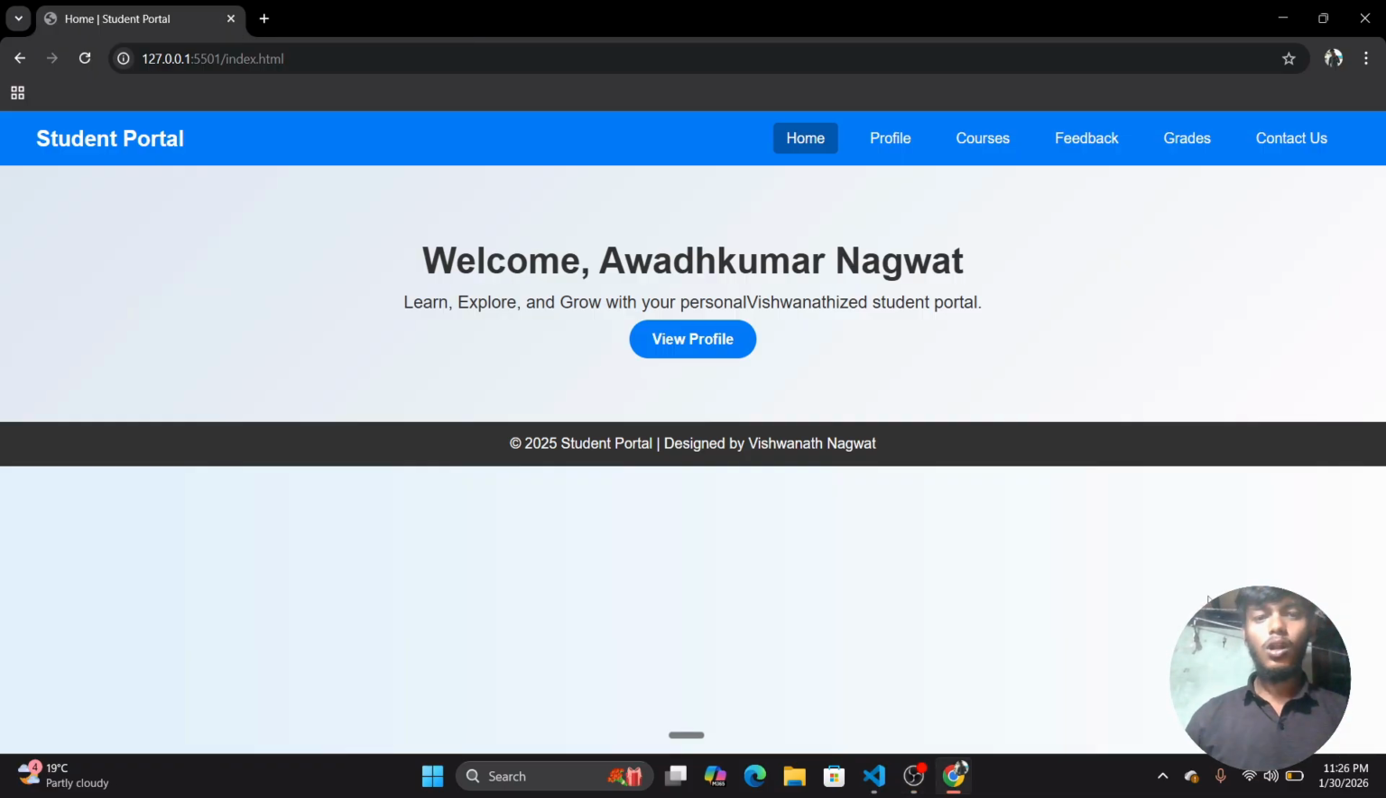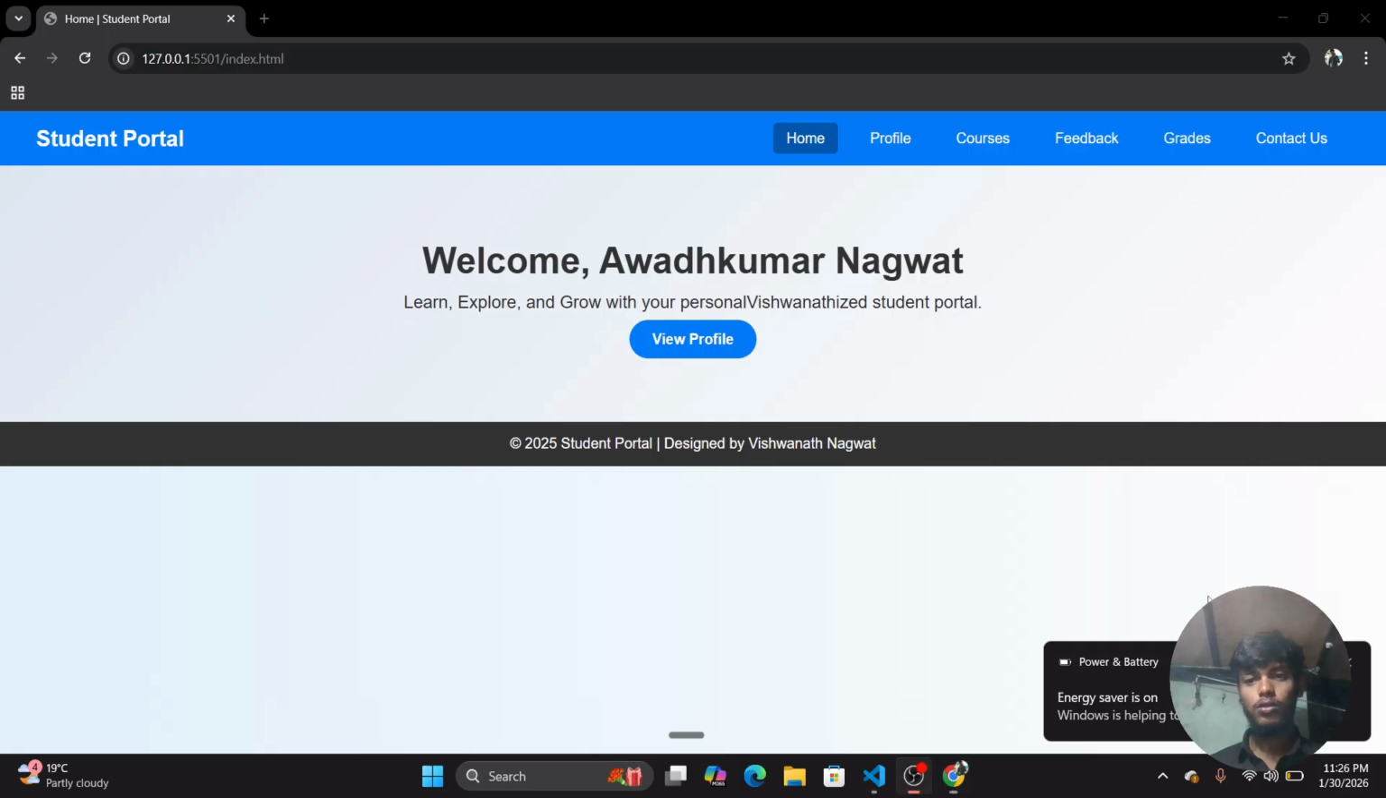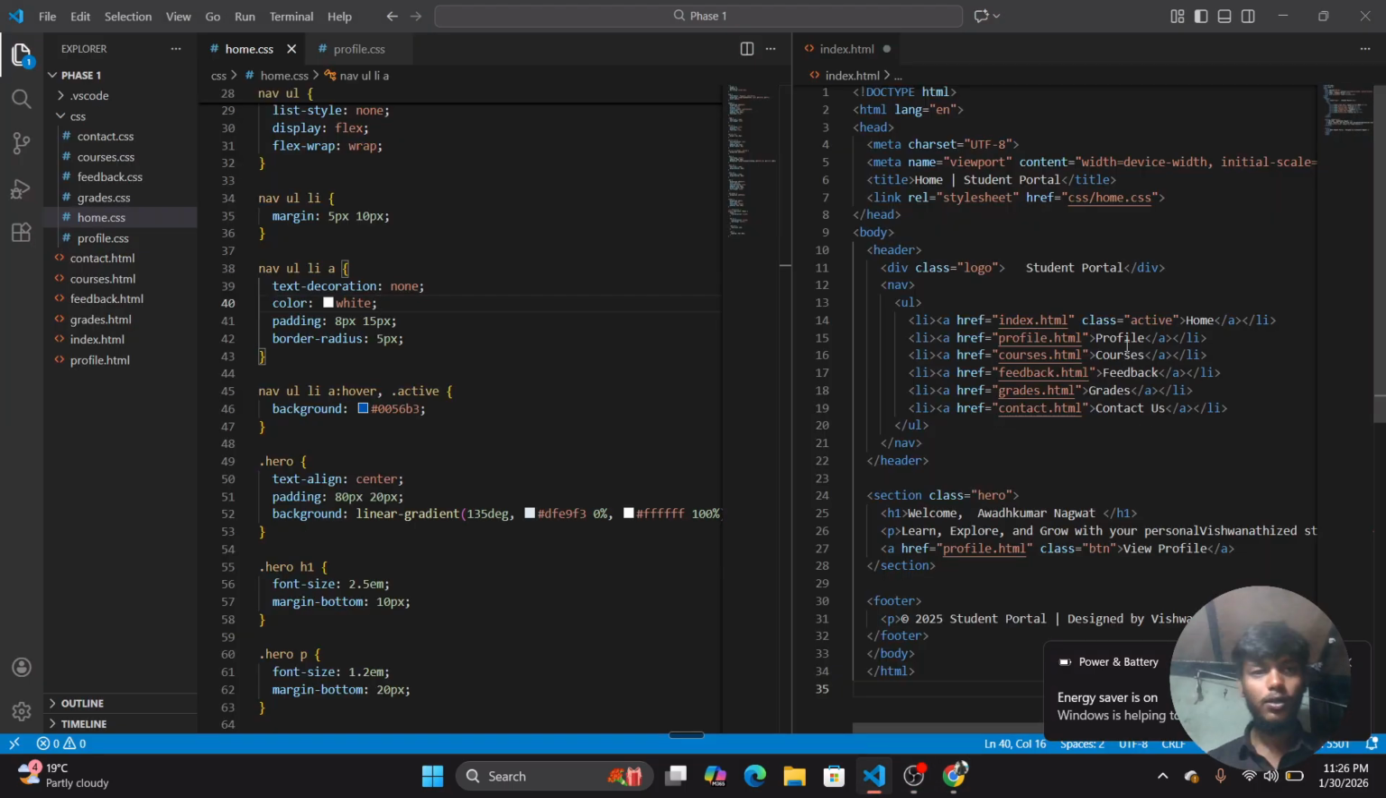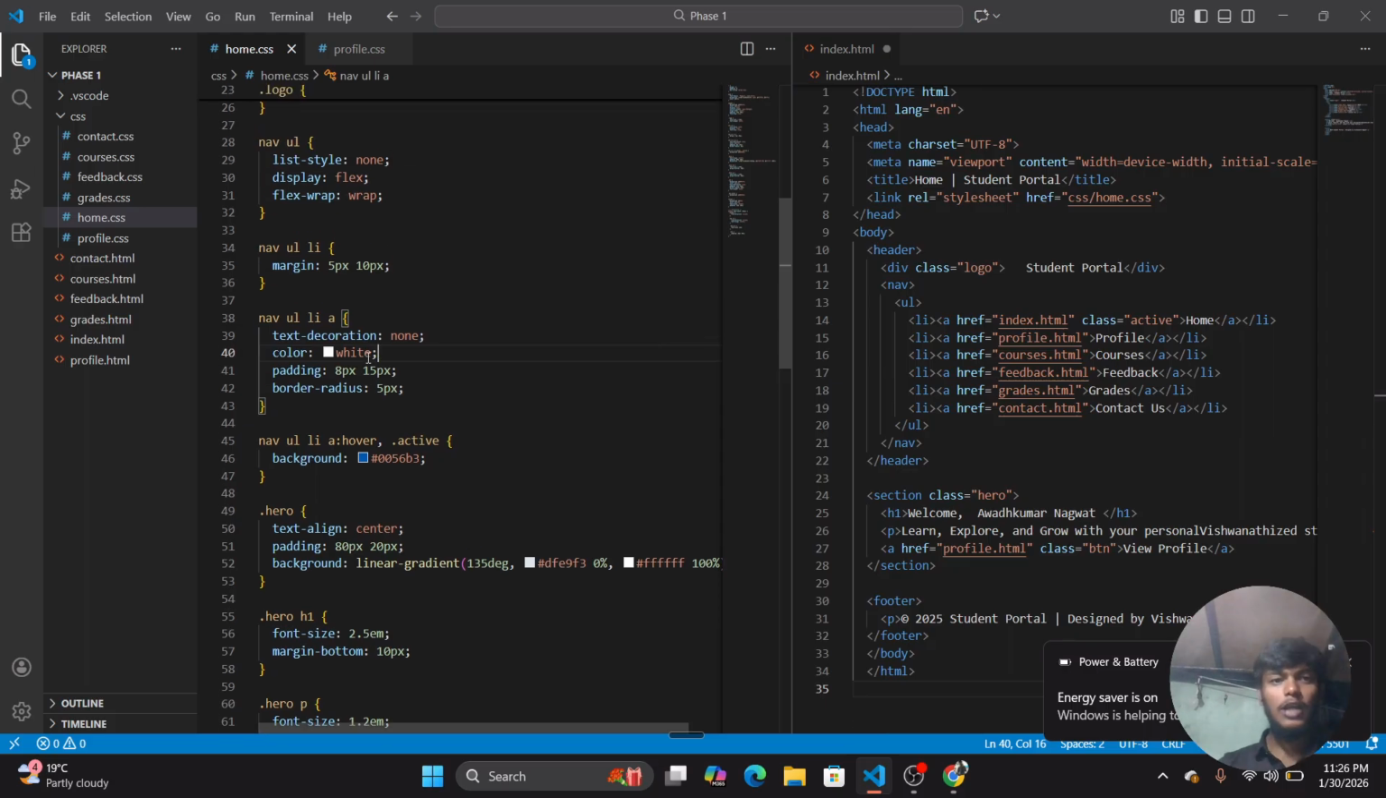Okay, so now I will explain the CSS used in the home page step by step, and I will also explain why I used each property. So let's move on to the code. Here is the HTML code and here is the CSS code. So today I will explain CSS.